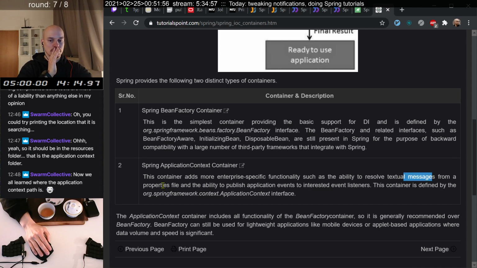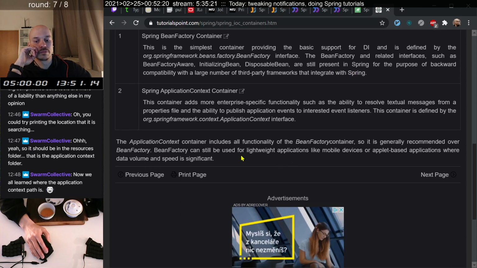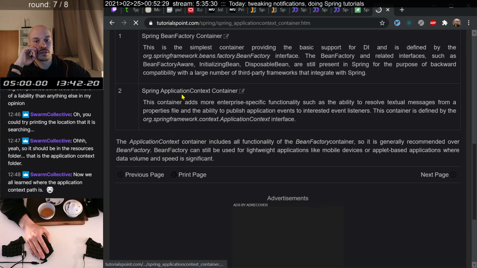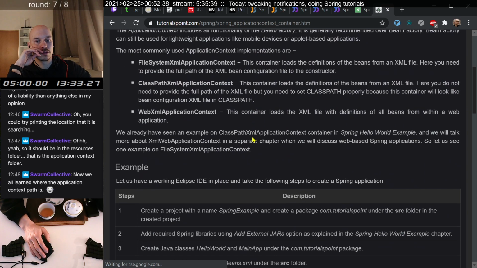Textual messages from properties file and the ability to publish application events. These are still present in Spring for the purpose of backward compatibility with a large number of third-party frameworks that integrate with Spring. Okay. Application context contains all of the functionality of this and adds something more.